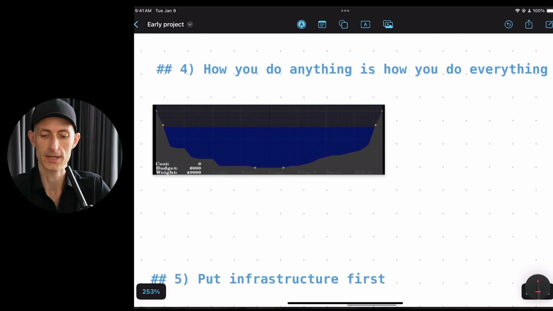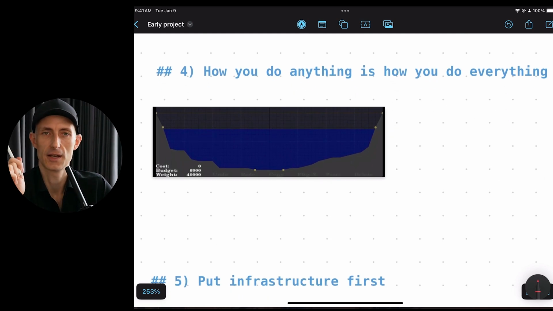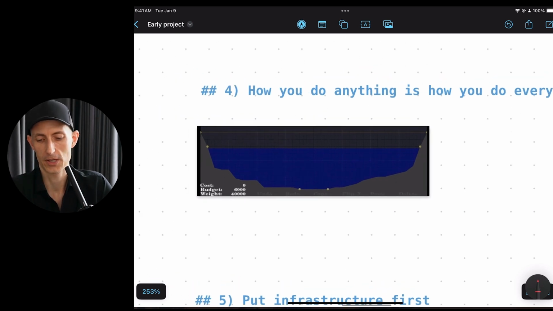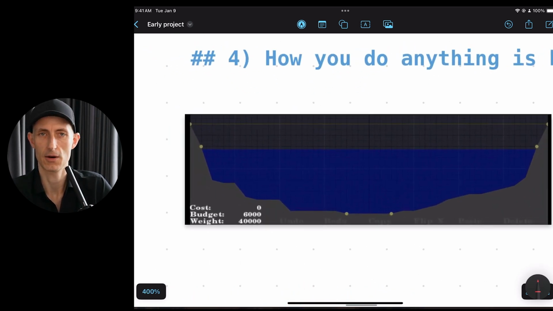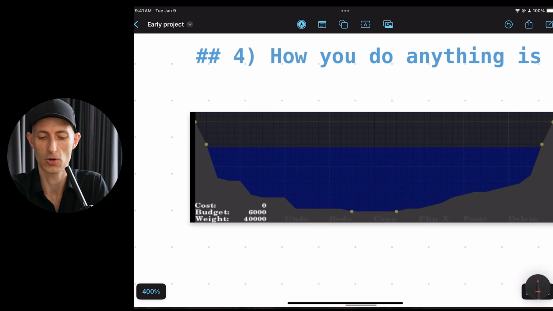The fourth point is how you do anything is how you do everything. And this hits home because I have seen quality getting out of control by just not setting the right standards early on in the project. So let's say if there's a developer, and this is a perfect example here for the bridge builder. Let's say the first developer now codes something and they build some structure here. And let's say they forgot to put in the handrails.